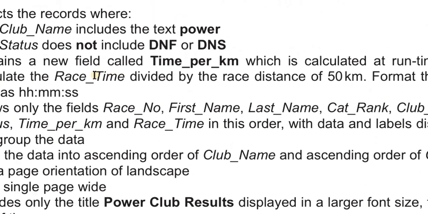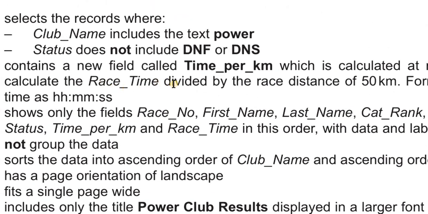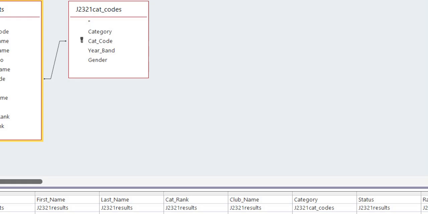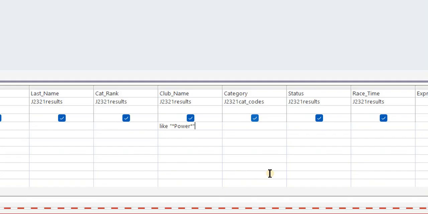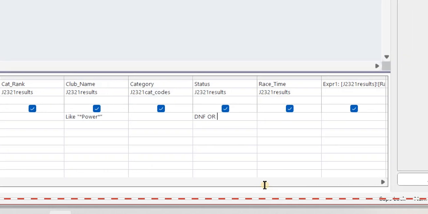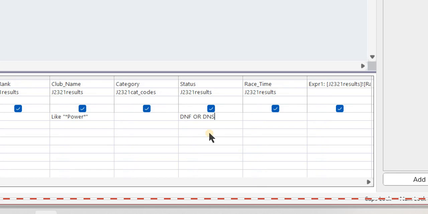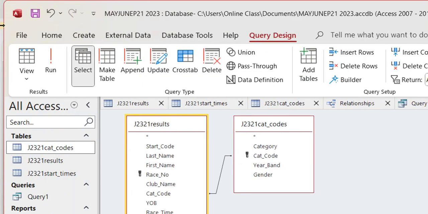And the last one says status does not include DNF or DNS. Does not include DNF or DNS. That means it is not DNF, it's not DNS. So, well, the good way to go about that is status. If I wanted it to be DNS or DNF, just take a look. I'm just going to write DNF or DNS. Coming to that, let's run this, turn it off.